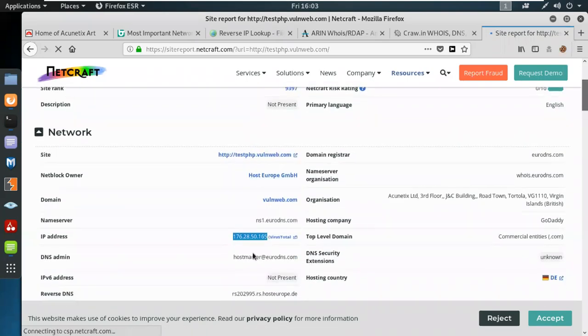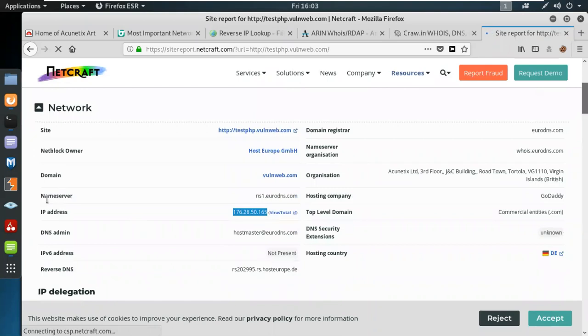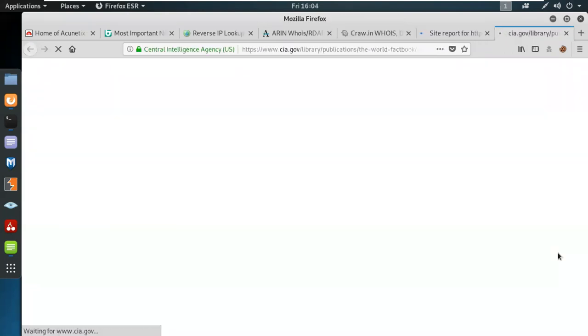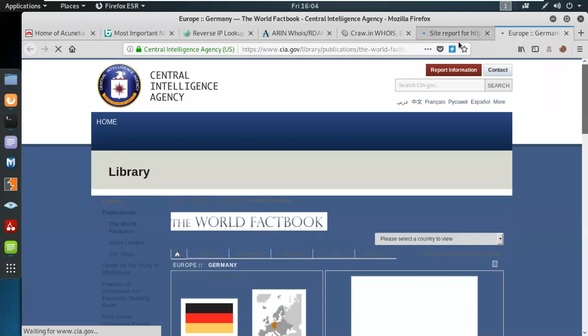और इसलिए अगर आप यहाँ पे देखेंगे सेम चीज दे रखी है, डोमेन नेम, नेम सर्वर, आईपी एड्रेस, डीएनएस एडमिन, जहाँ से उन्होंने वो करा है, IPv6, Reverse DNS. See, domain registered, council registered key and name server organization, hosting company is GoDaddy, unknown hosting company, country, they can see Denmark, I guess. This is Europe, Germany.